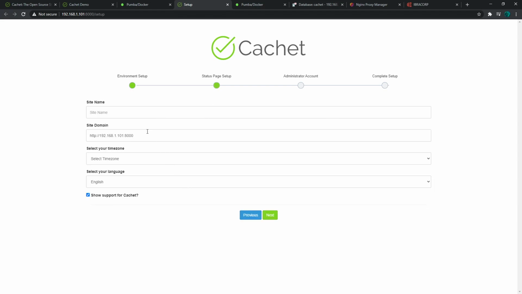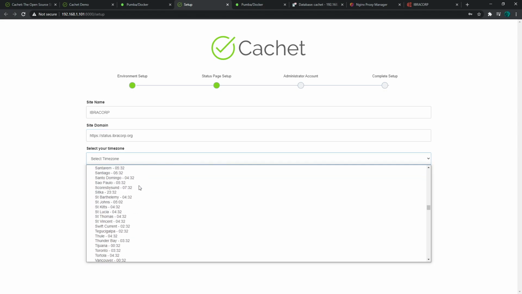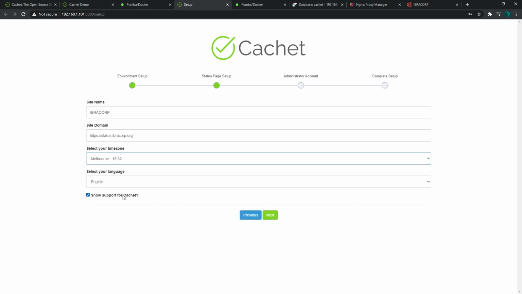And we'll click next. So the next thing you've got is your site settings. In here, we're just going to put in the details for the site that you want to set up. For the site domain, put the fully qualified domain name. For the time zone, put your time zone in there. Your language, and whether you want to show the support for Cachet button at the bottom of the page. Now, if you really want to support developers, leave it on. Click next.